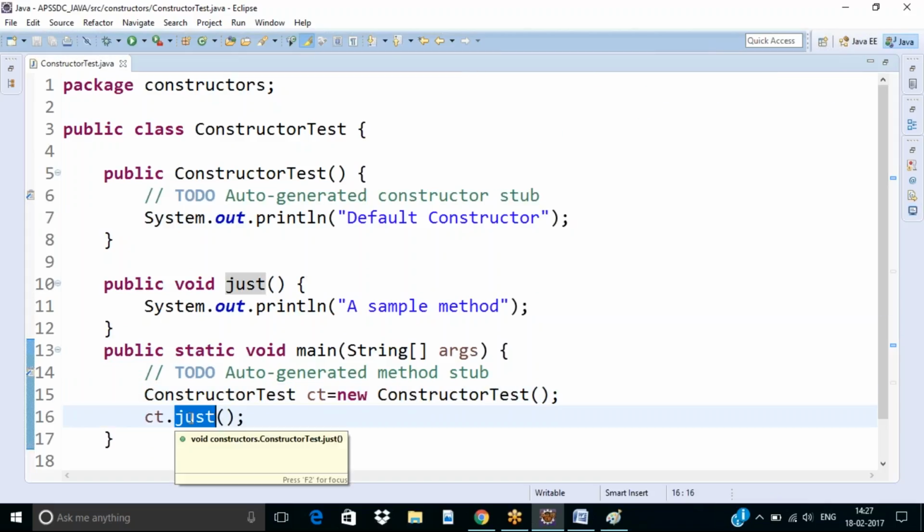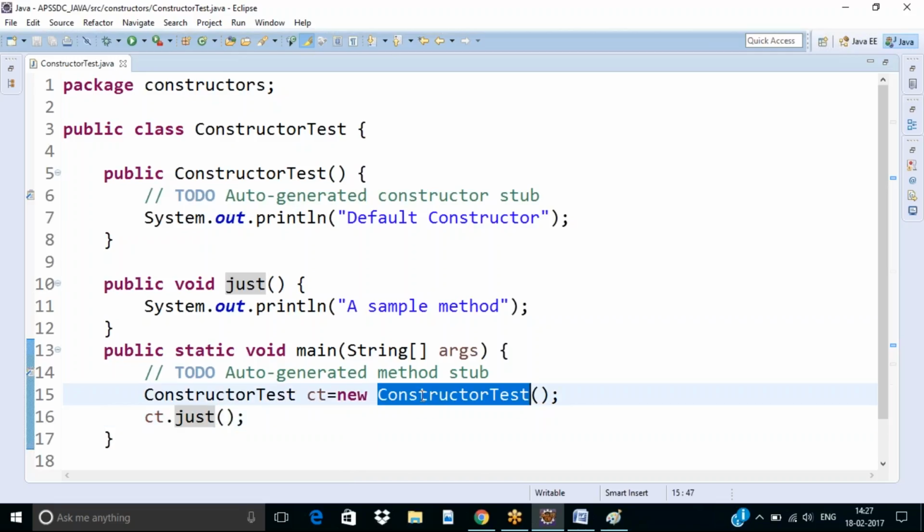A method is used to show the behavior of an object. And what is the use of a constructor? The constructor is used to create the object.